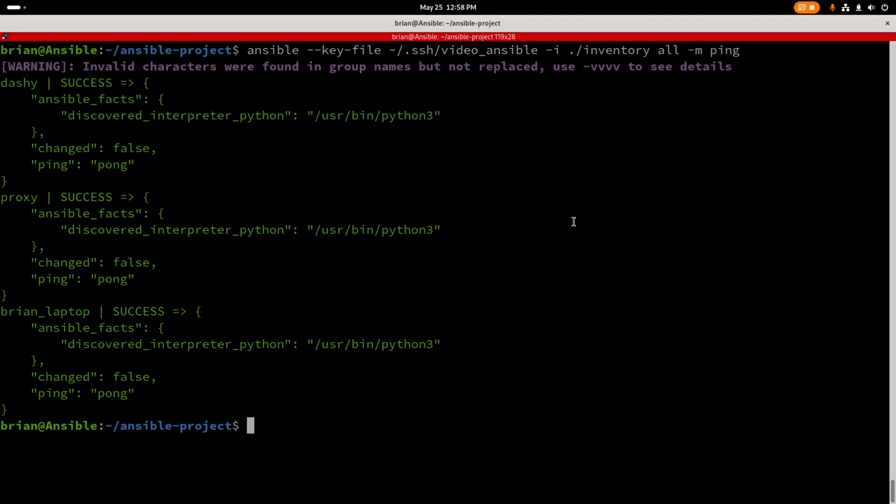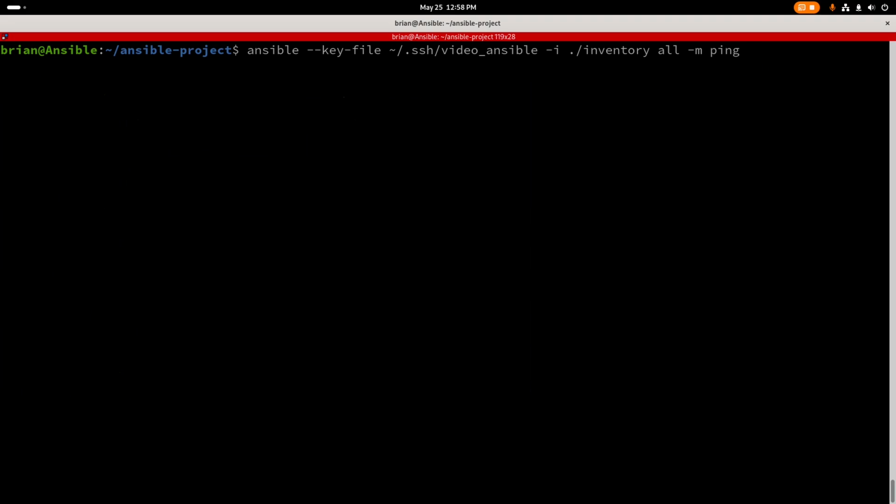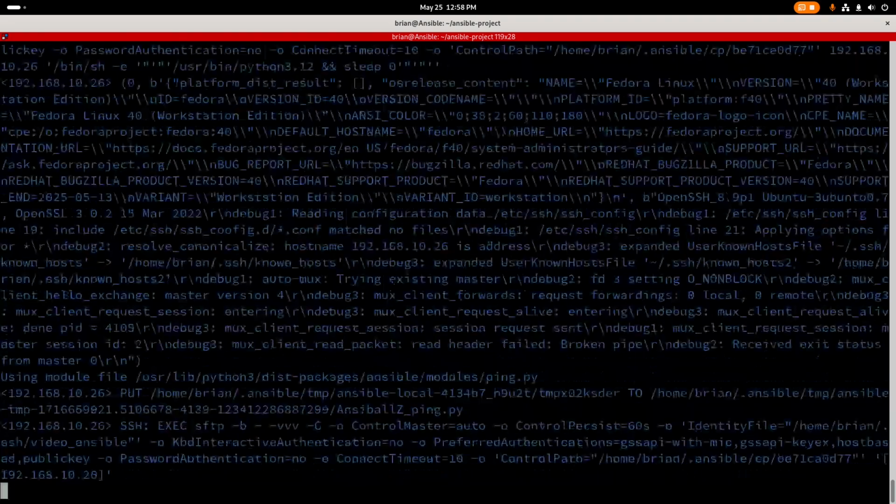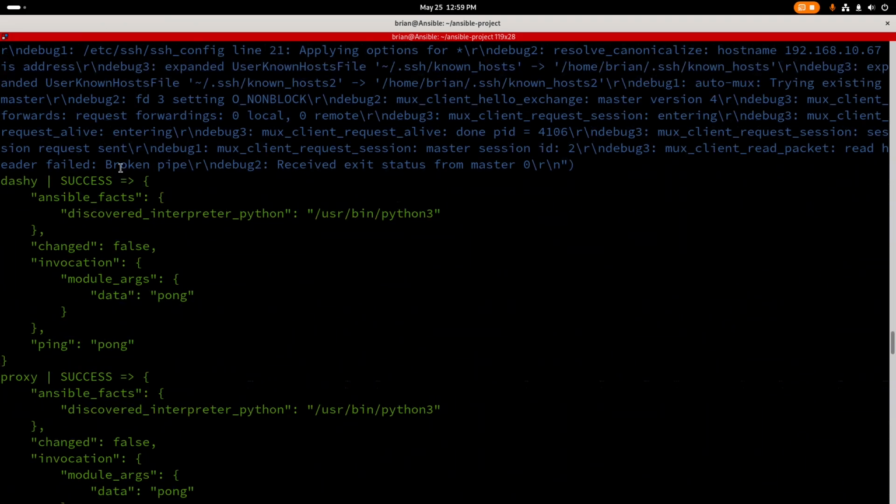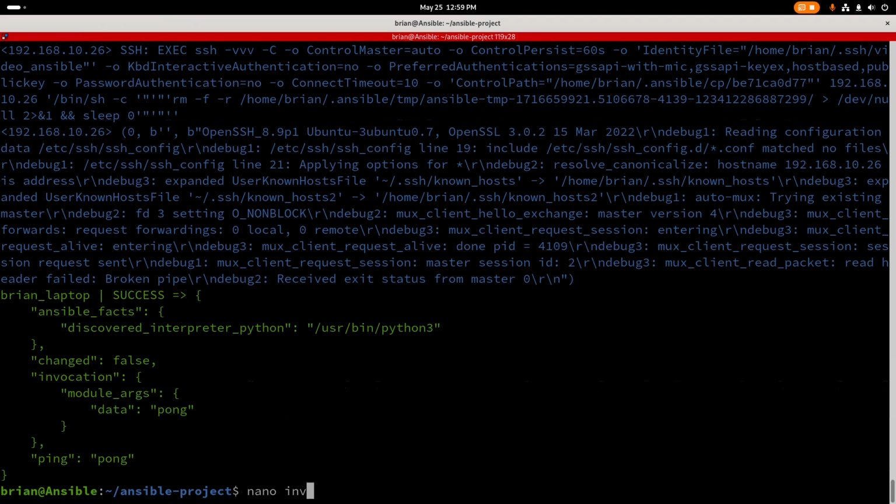So we can run that command again and do -vvvv, and it's going to give us a ton of output. So it was trying to tell us, hey, there was something weird in your file. So let's just go check our file. Let's just do nano inventory.